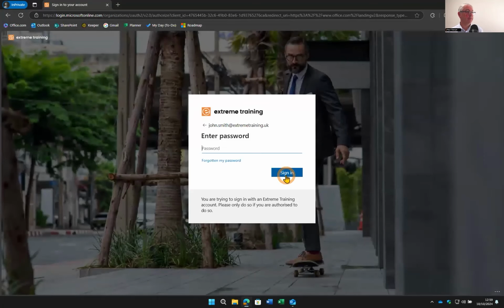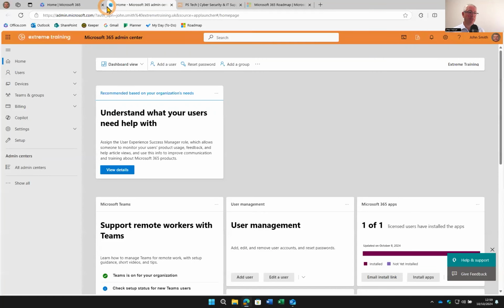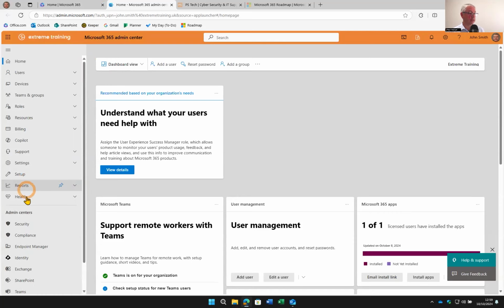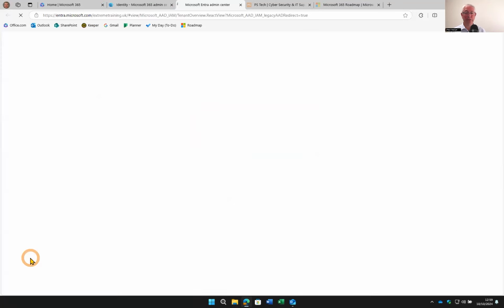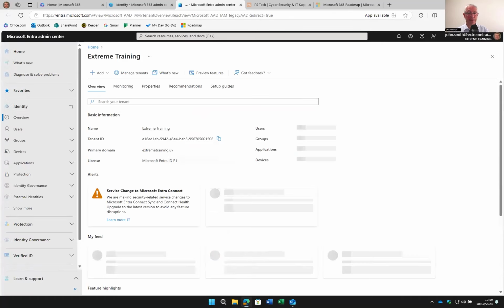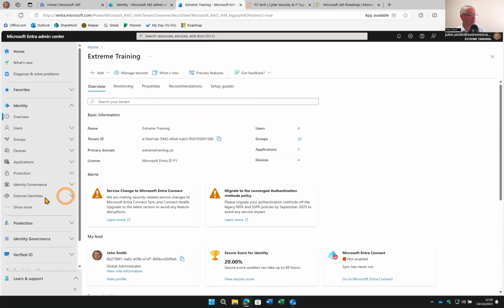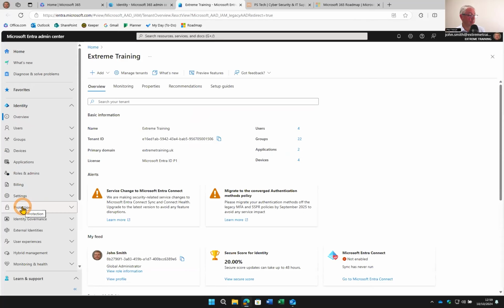Now, straight away, our branding here kicks in behind the scenes here. So we've got a company logo, we've got a background image and a banner showing as well. So where do we configure that? So within the Microsoft 365 Admin Center, you would expand this and go into Identity. Now, this takes you into what's known as Entra Identity. And from within Entra Identity, on the left-hand side here under Identity, we expand, say Show More, and we've got this tab here called User Experiences. And when I click on User Experiences, I see Company Branding.